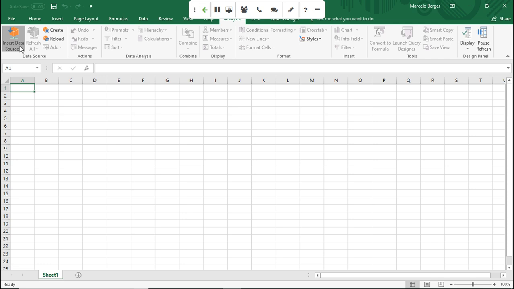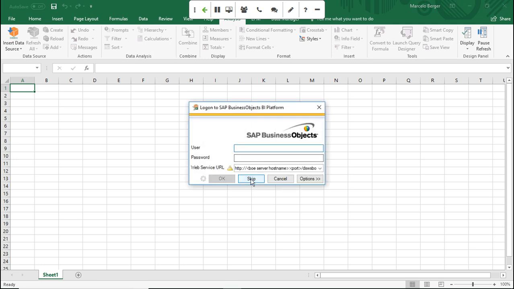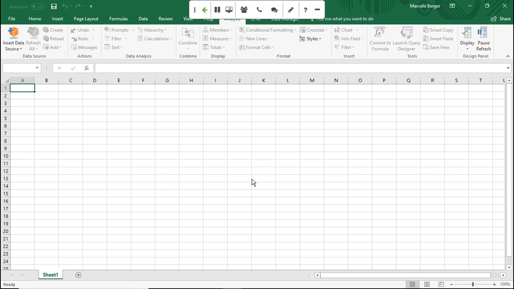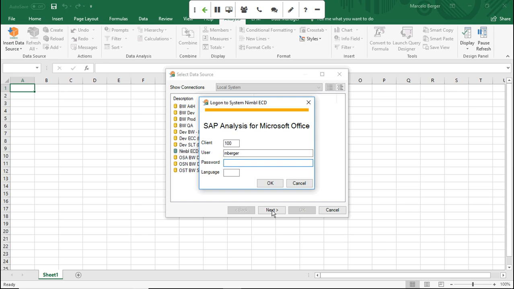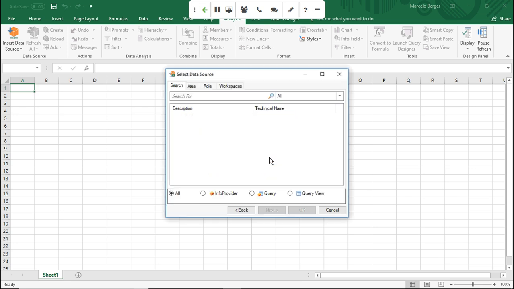So I'm not going to build very complex visualizations. I really just want to show you all how you can consume that one consumption CDS view in multiple front-end tools. Right now I don't have my business objects connected through the CMC, so I'm literally just going to connect to SAP directly. So this is our NIMBL ECD environment, and I'll just log in with my NIMBL credentials to ECC or to S4.